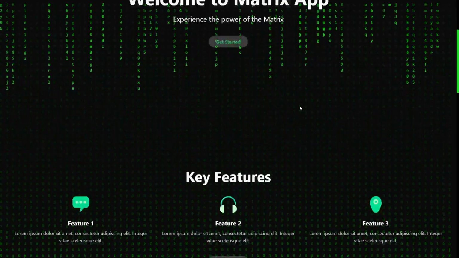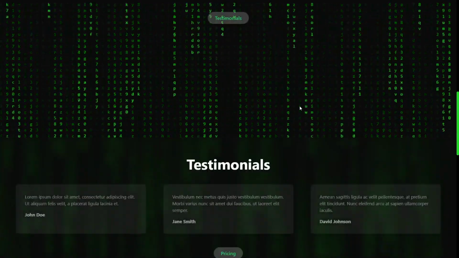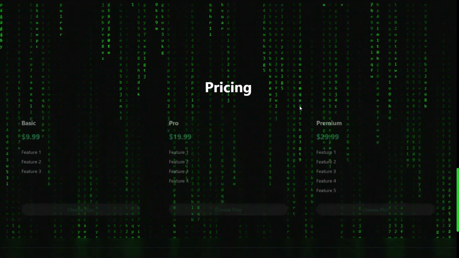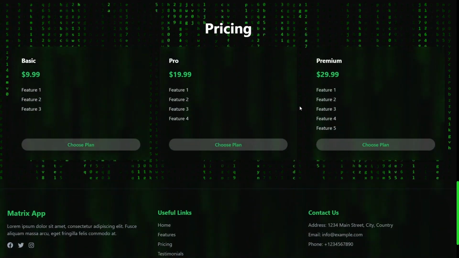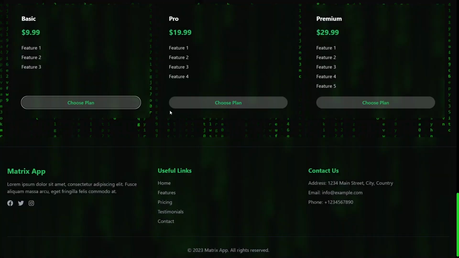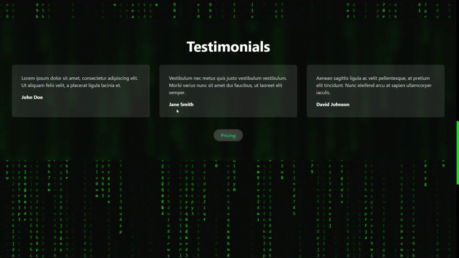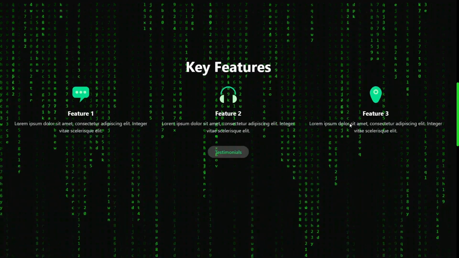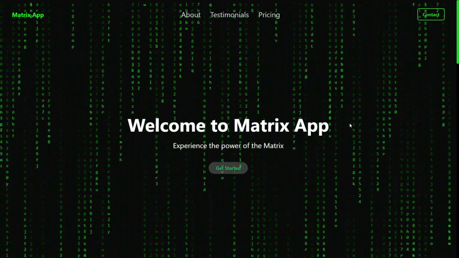Hello, and in this video you learn to create this awesome Matrix app, which includes animations with Framer Motion, the Matrix training code, modals, a responsive design, and a custom scroll bar. Without further ado, let's begin.